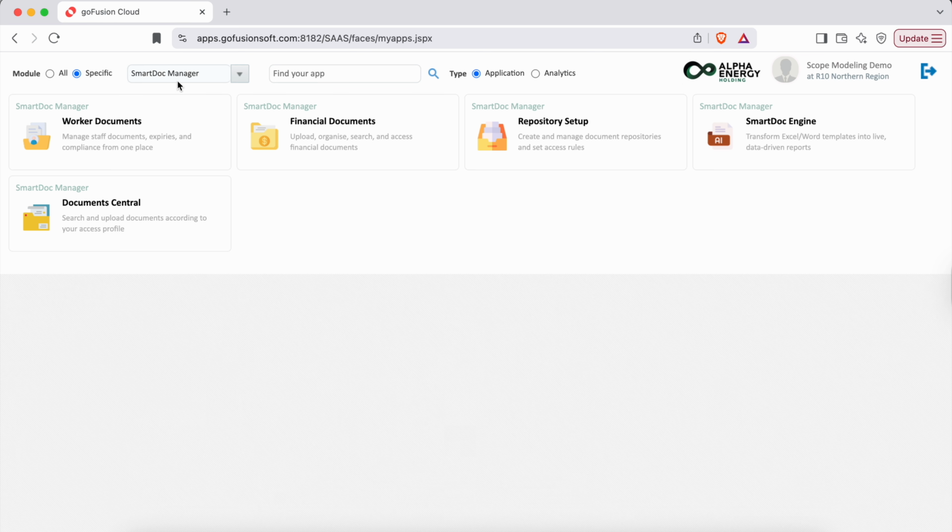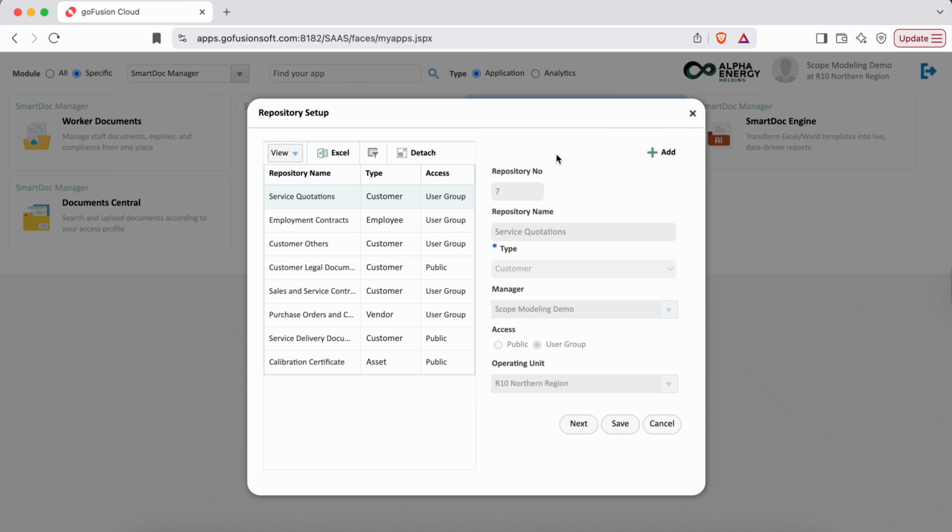and select the application. Here, you'll see the Repository Setup option. You'll also notice that a few repositories are already created: Customer Other Documents, Customer Legal Documents, Sales and Service Contracts, and Purchase Orders and Contracts. Each repository comes with a system-generated number, a repository name, and a repository type. You can also specify who manages it and who has access to the documents stored there. But let's now create a new repository from scratch so you can see how the process works step by step.